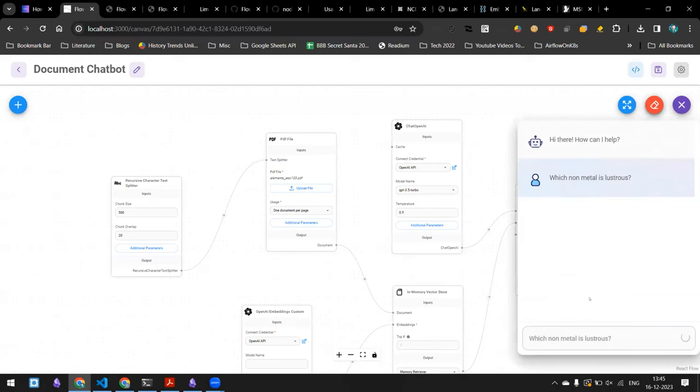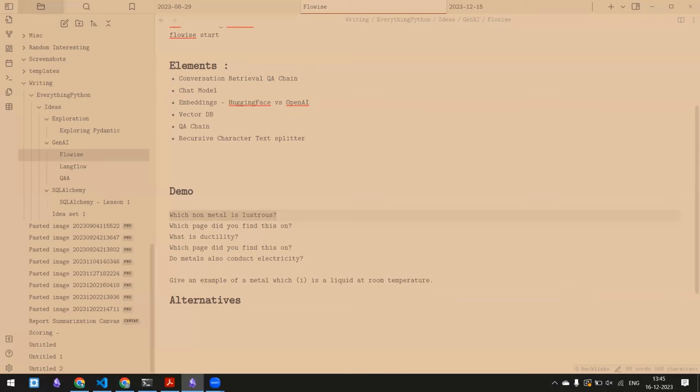So I'm asking which non-metal is lustrous, and it will give me the answer iodine, right? Because iodine is a non-metal that's lustrous, but how do you know that it's coming from the documentation and not from the internet? So the next question I asked is, which page did you find this on?